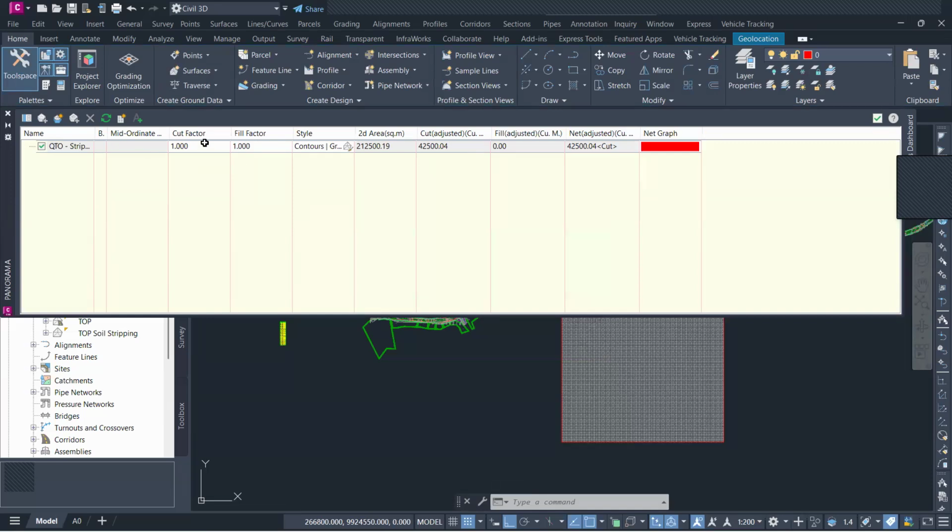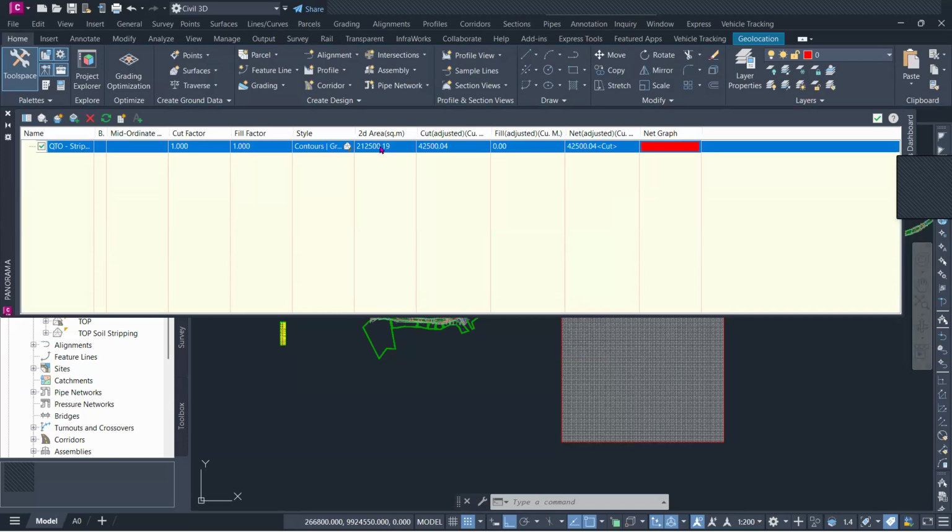What you'll notice is the cut factor was 1. The style is not as necessary. We can see the total approximated 2D area for our section. We can have the adjusted cut volume, and you can see the net cut volume. The reason it has adjusted cut and so on is that this is a cut section, because we were just going down. But of course, if it was a fill section, then this would automatically talk about the fill materials, ladies and gentlemen.